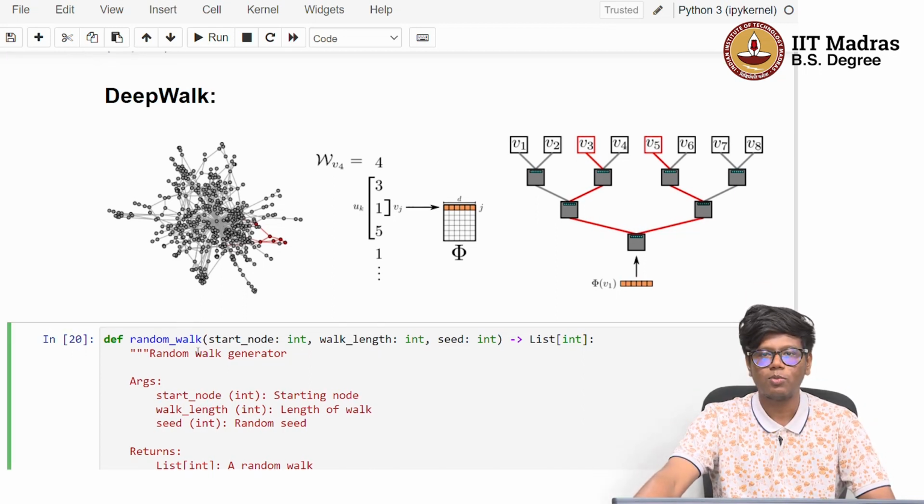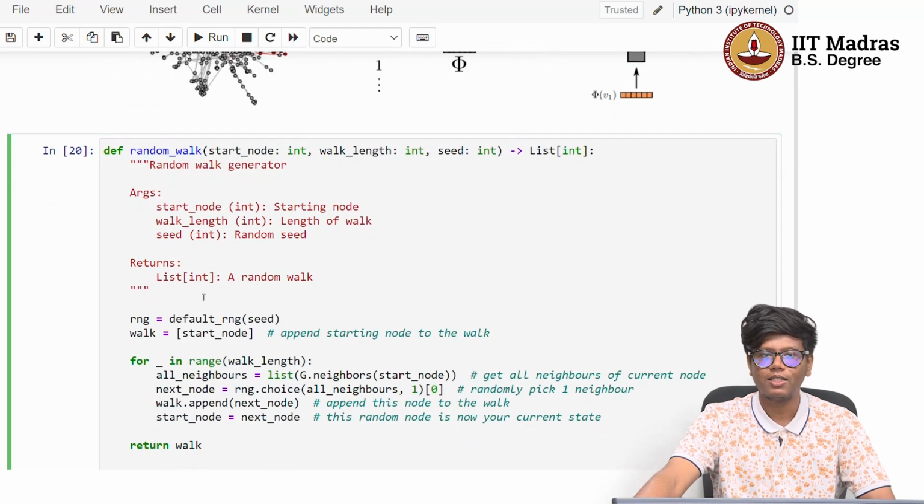To implement the DeepWalk algorithm, I will be implementing the random walk function. The arguments here are the starting node and the walk length, the length of the random walk, and I will be setting a seed for reproducibility.